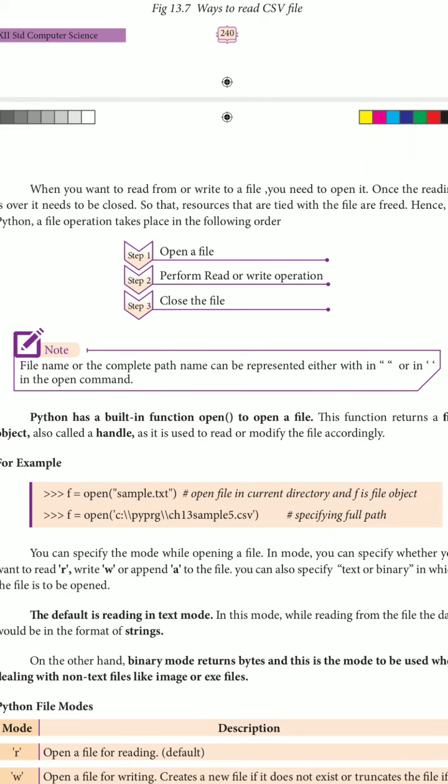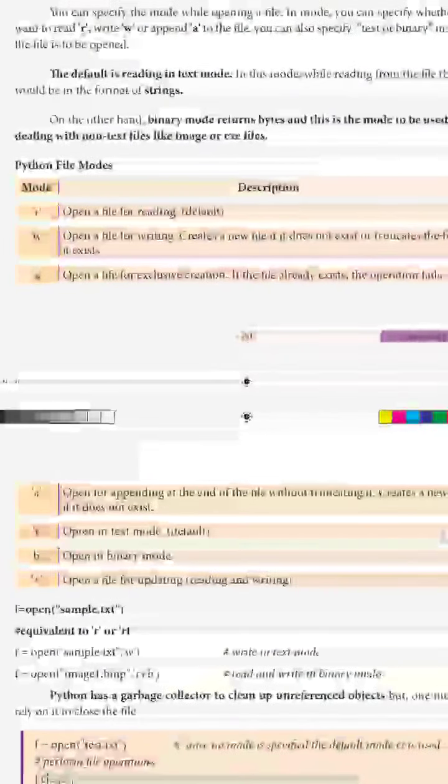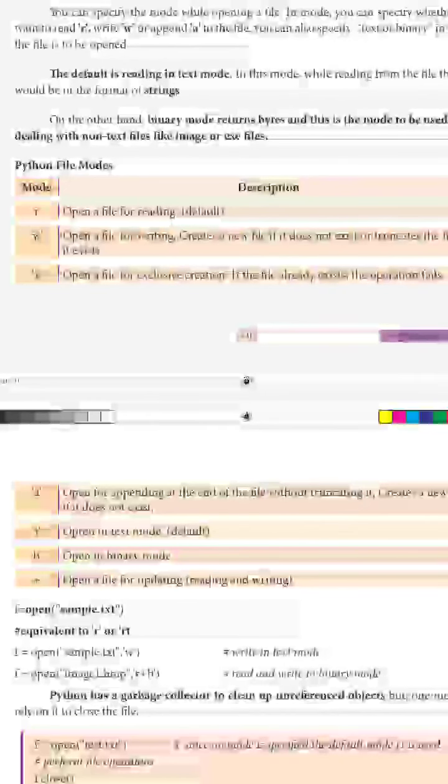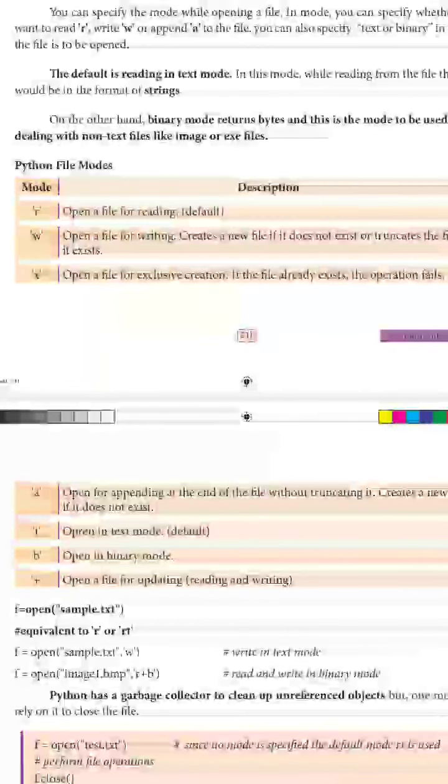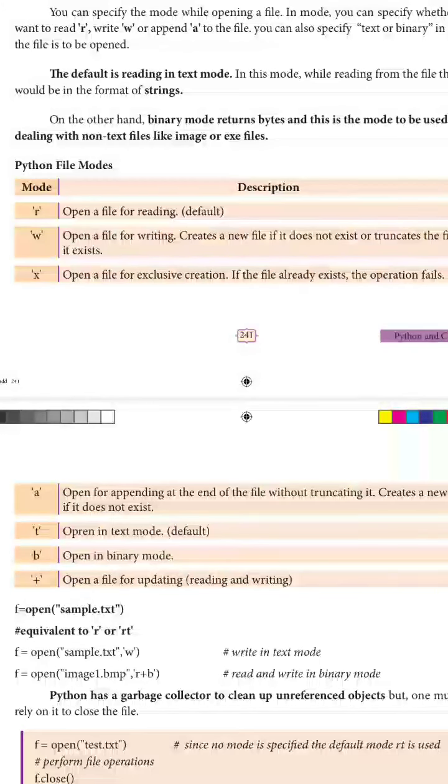Okay, so next is reading modes. So these are all the different reading modes of it. You can see that R means reading mode, W means writing mode, X means exclusive creation. Open a file for exclusive creation. If the file already exists, the operation fails. Okay, so A means open for appending at the end of the file without truncating it. Okay, so existing data will be there at the top, but you can enter data at the end of the file.